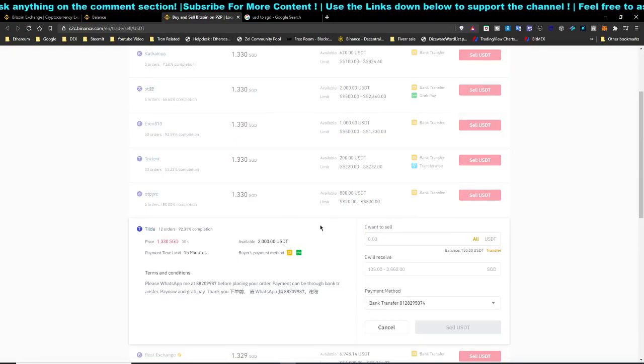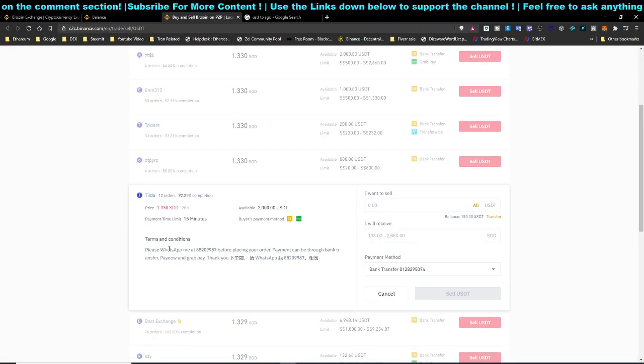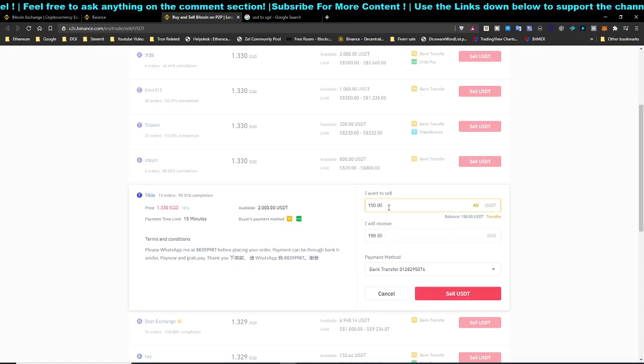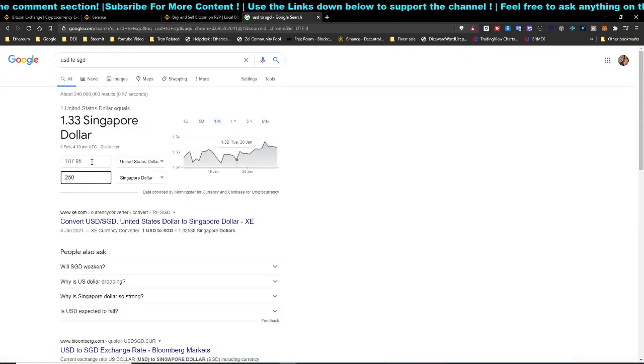Just click on sell, and over here you can see the terms and conditions. Please contact this person on WhatsApp before placing your order. So you have to grab your phone, head over to WhatsApp and chat with the person and tell them that you are going to sell US dollar and so on. And once the person tells you, or you can make an offer, you can just click on all 150 US dollar for sale, and you're getting almost $200 in Singapore dollars. So we're going to check the rate.